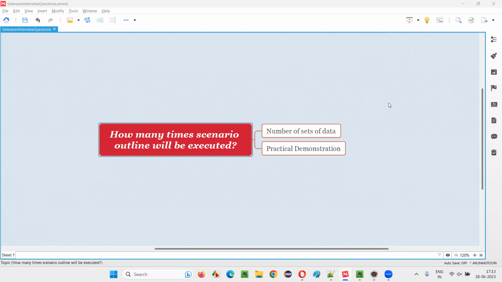In this session, I am going to answer one of the Selenium interview questions. That is, how many times will a scenario outline be executed in Cucumber projects? Let me answer. A scenario outline will be executed the number of times the number of sets of data are provided under the examples keyword of this scenario. Let me practically demonstrate this for you.